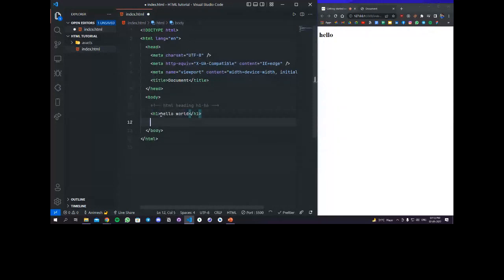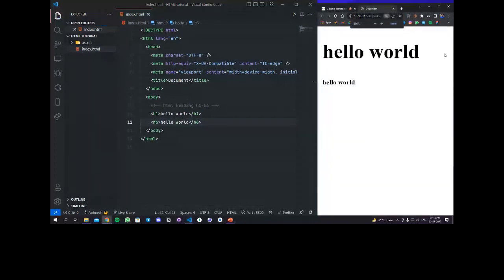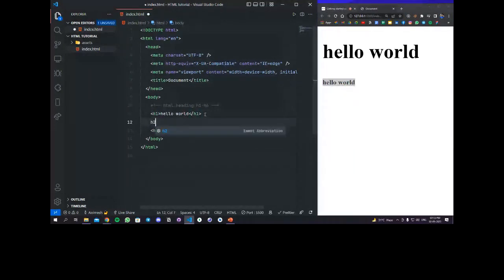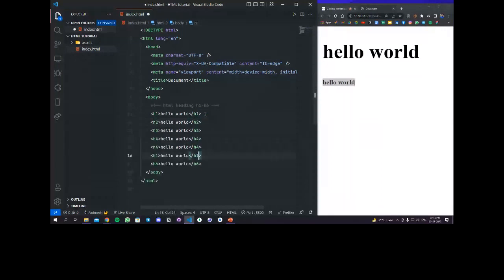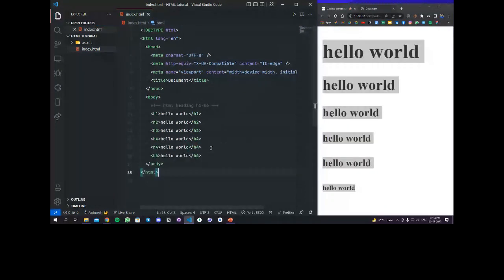You can see the difference. Let me make it bigger. You can see the difference. This is the largest and this is the smallest. You can also use h2, h3, h4 like this. Just change this to h2, change it to h3, h4, h5. Okay, so you can see the size changes accordingly. Okay, so this is all about the heading tags.